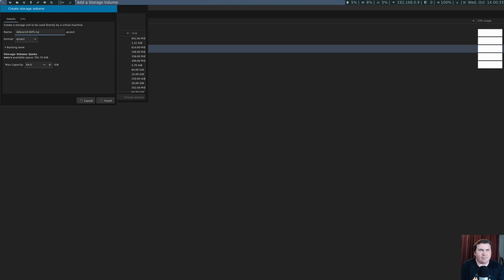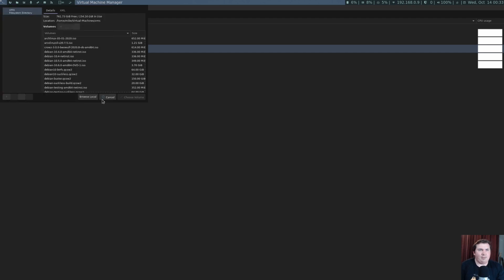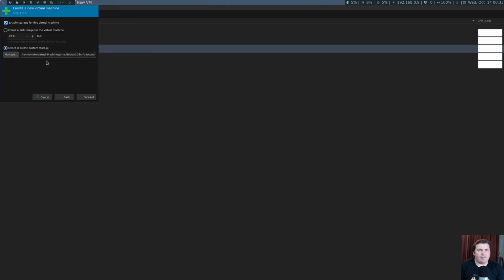ButterFS tutorial. All right, it made that. We're going to choose that volume. I'm going to hit forward there, and I'm going to name it Debian 10 ButterFS tutorial. We're going to customize the configuration before the install. Remember to click this button.